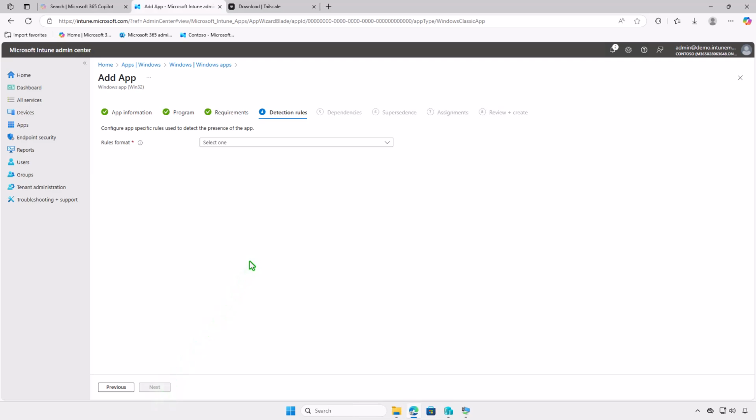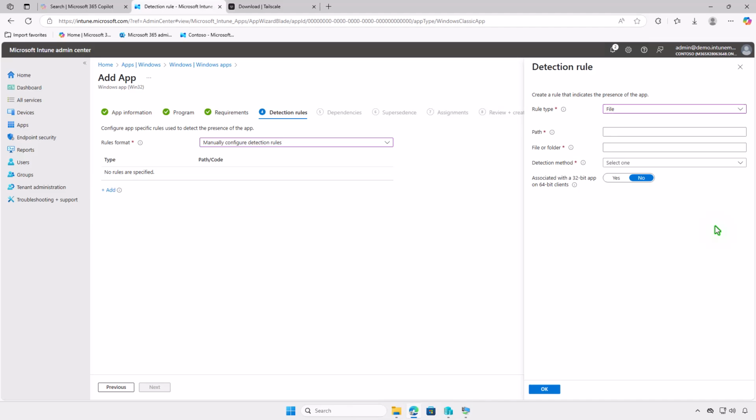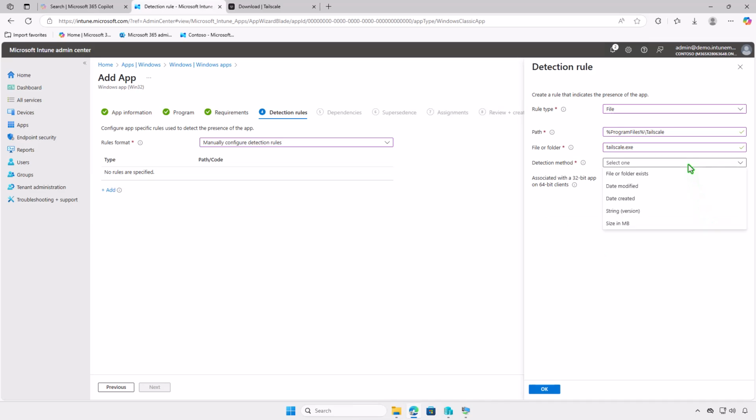Detection rules let you verify if the app is already installed. You can choose to use a custom detection script or manually configure a detection rule. In this video, we'll use the manually configured detection rule option. Select File as the rule type to verify based on file or folder detection. Enter the following information to configure the detection rule. For the detection method, select File or folder exists.